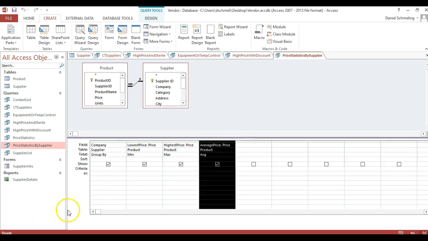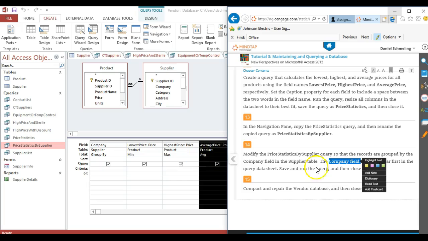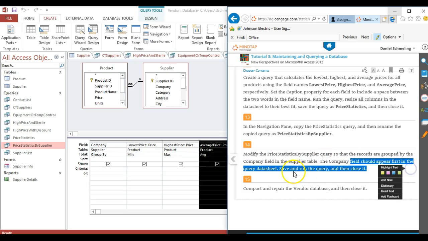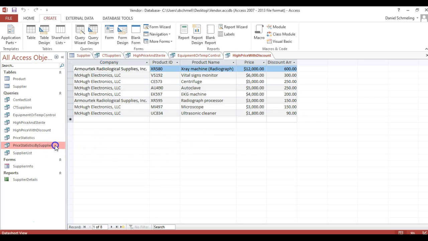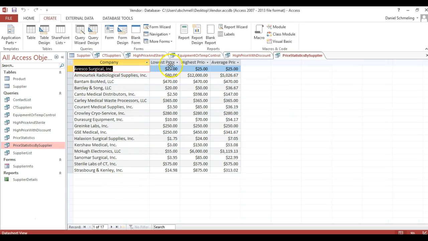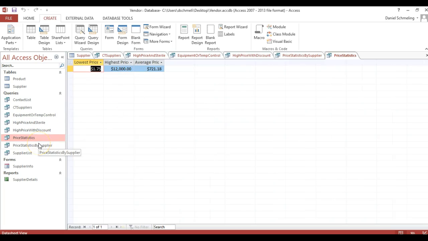Okay. I think that's all we need to do for that. Let's just go ahead and verify. The company field should appear first in the query sheet. Save and run it. So let's go ahead and save it. Close it. Try yes and run it. So now it's grouped by company with lowest price, highest price, and average price and price statistics.